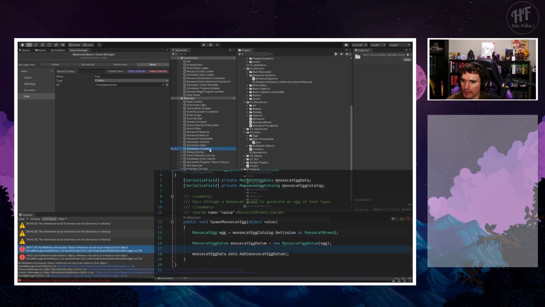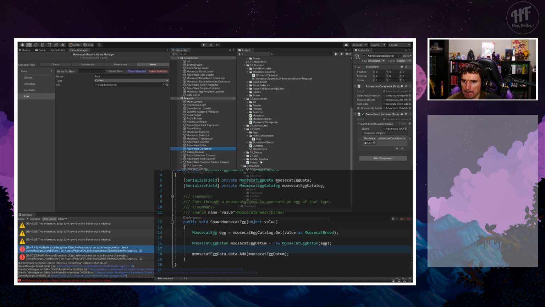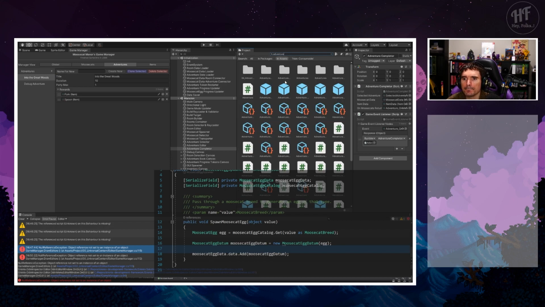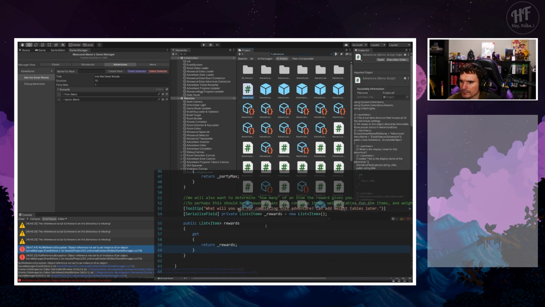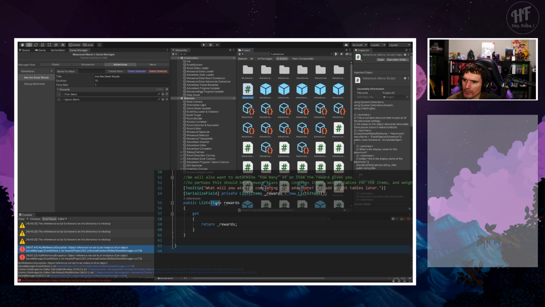So if we go and look at our adventures, oh, I should add a button for selecting them from here. That would be really smart. Maybe I'll do that sometime. So rewards are of type item. I suppose I actually can just put the egg in there. Kind of forgot that because they derive from item, they could just be added.